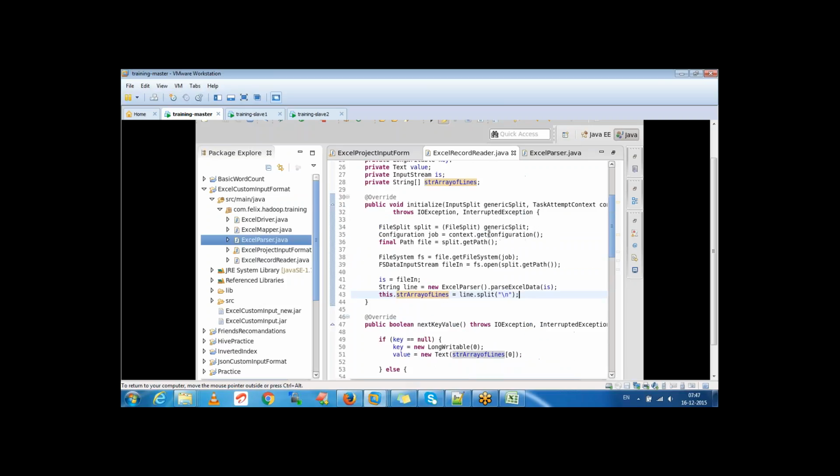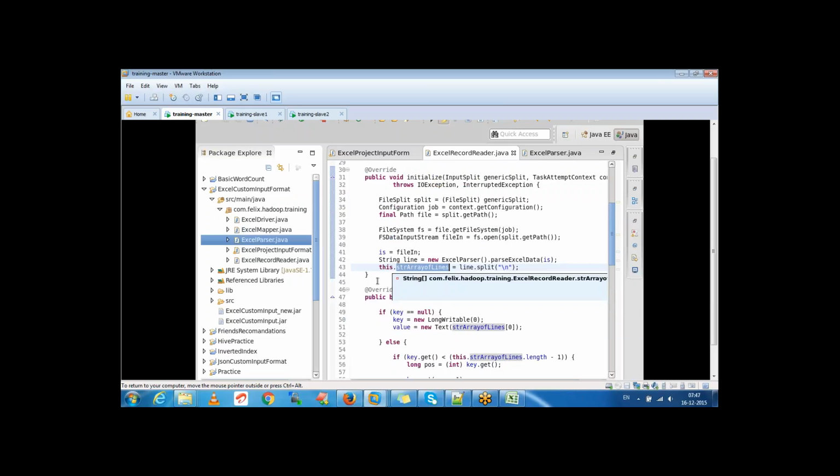So here we are reading the Excel file and converting it into lines. We have created an array of lines. Array of strings means each element holds one record, which is separated by the tab operator.